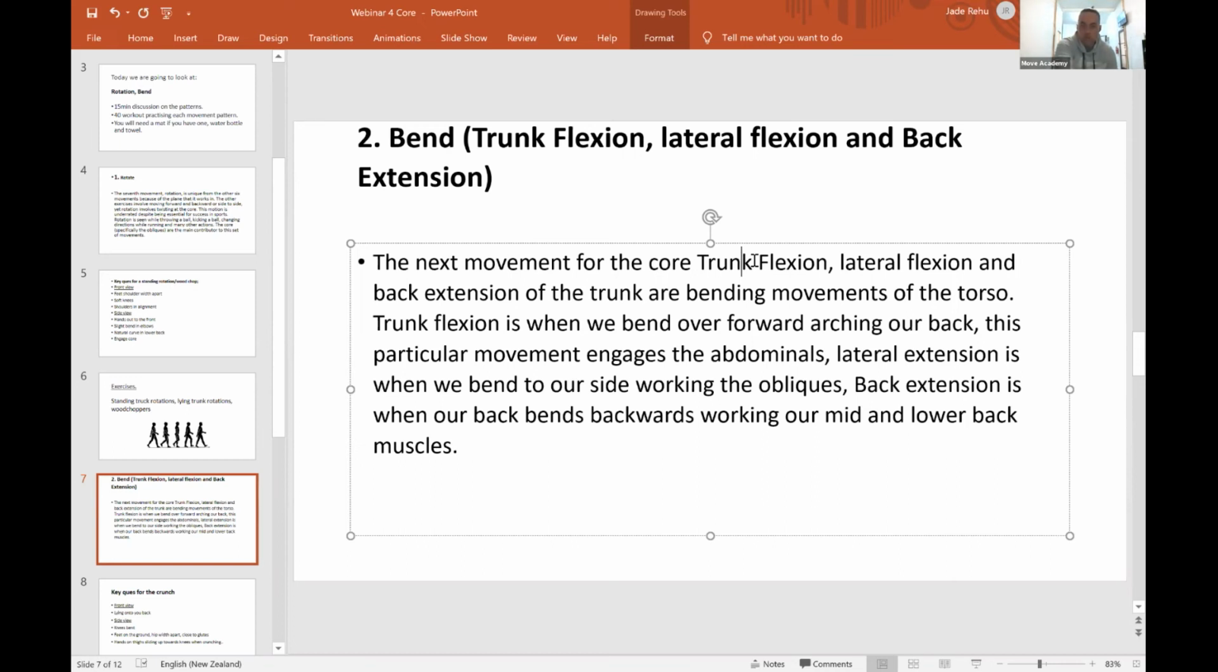We also look at side bend, so lateral flexion, which is bending to the side. And then also back extension, so bending backwards. We'll look at all those three exercises today. All good.